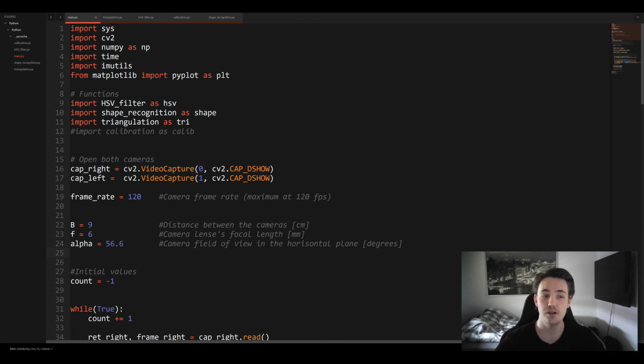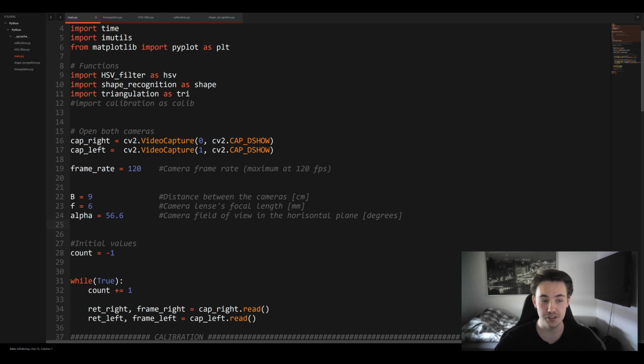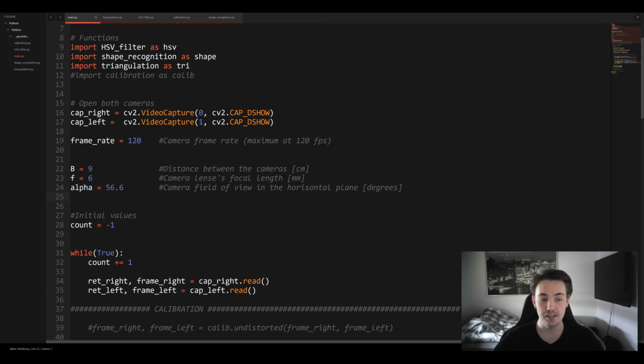Then we're going to create our own functions in these different files, where we have the HSV filter, and then we're going to do some shape recognition of the object that we're going to track. Then we're going to do the triangulation in this file, where we're going to calculate the depth from the disparity in the images. First of all, we're going to open up both the cameras, so we have a capture for the right camera and also a capture for the left camera. Then we're going to set the different parameters for our cameras.